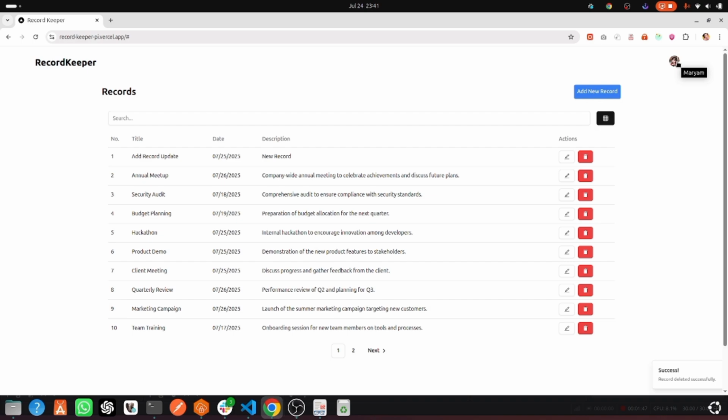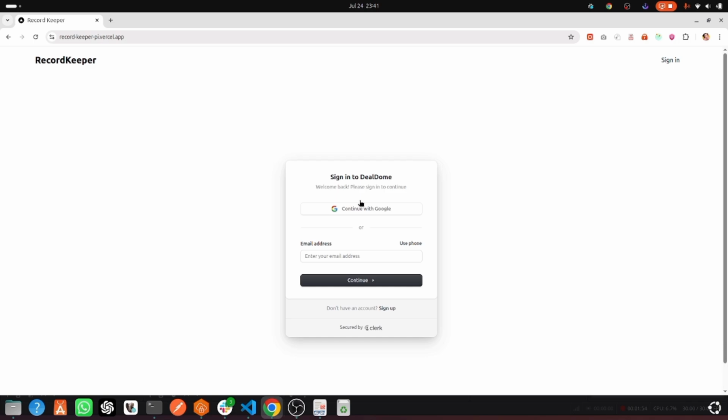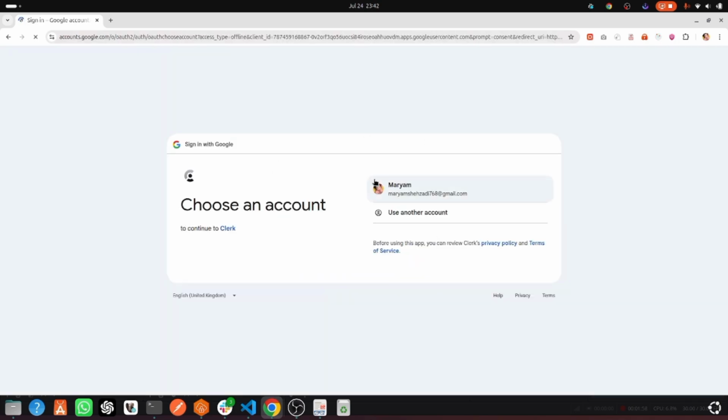I have also implemented CRUD authentication here. So when I sign out and then want to sign in again, as my account is registered already, I just sign in.